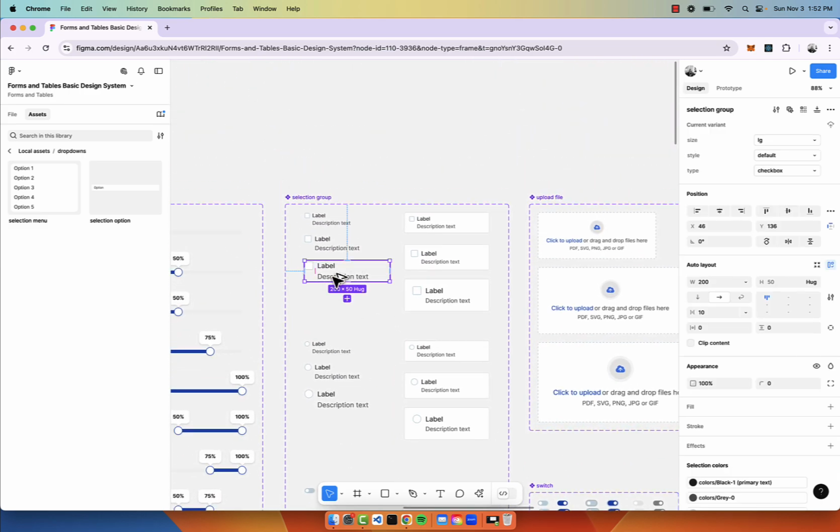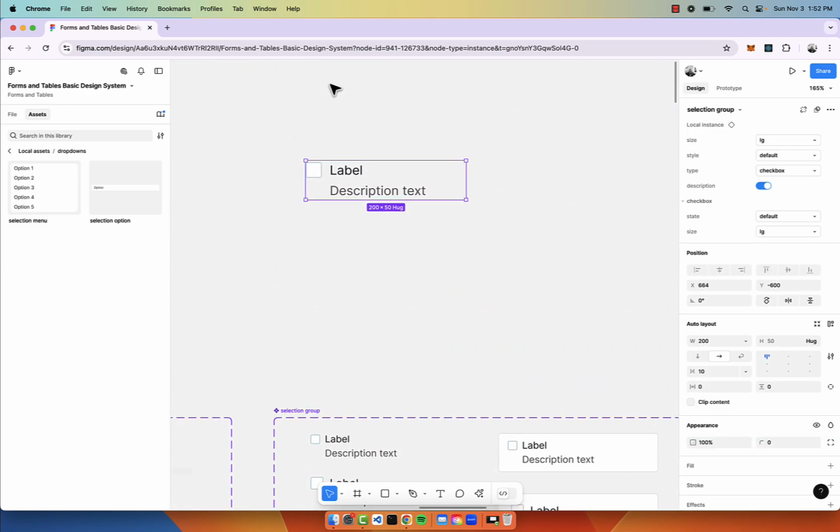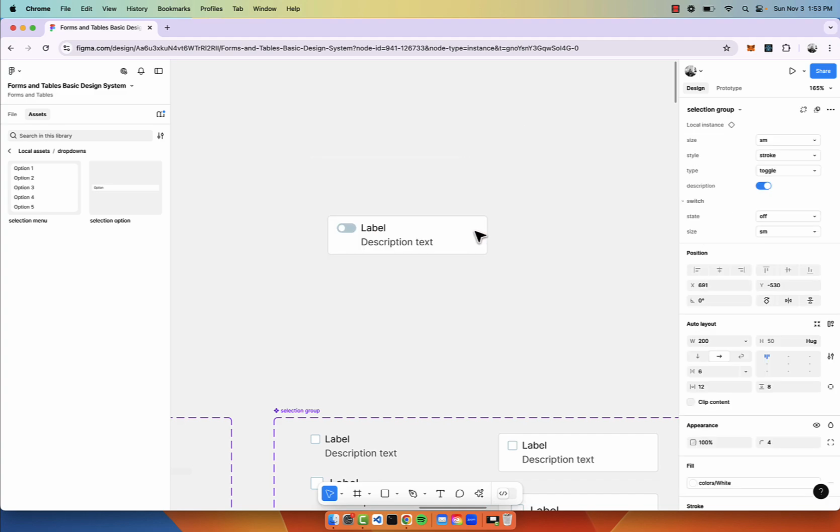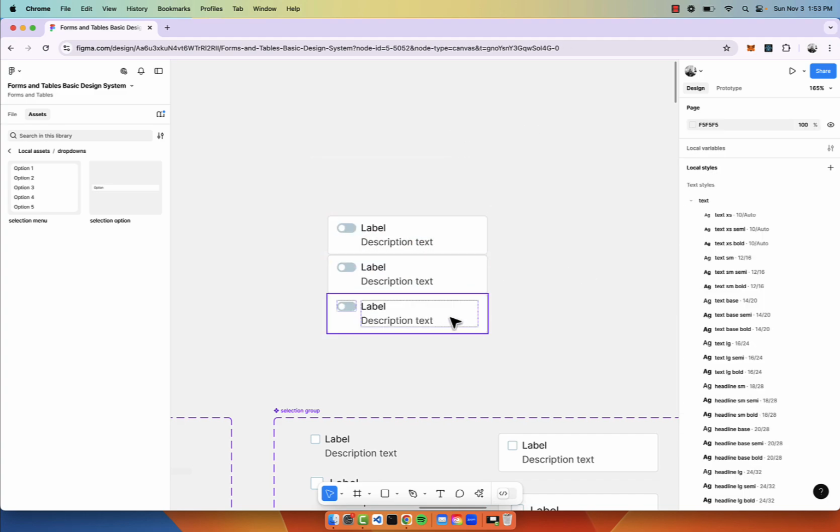So let's just drag one of these on here. We have the instance. So this is large, we have medium, we have small. We can have the radio, we could have the toggle, and then we can make the style this with this white background. So you can imagine how this would look like if you had a number of different options.